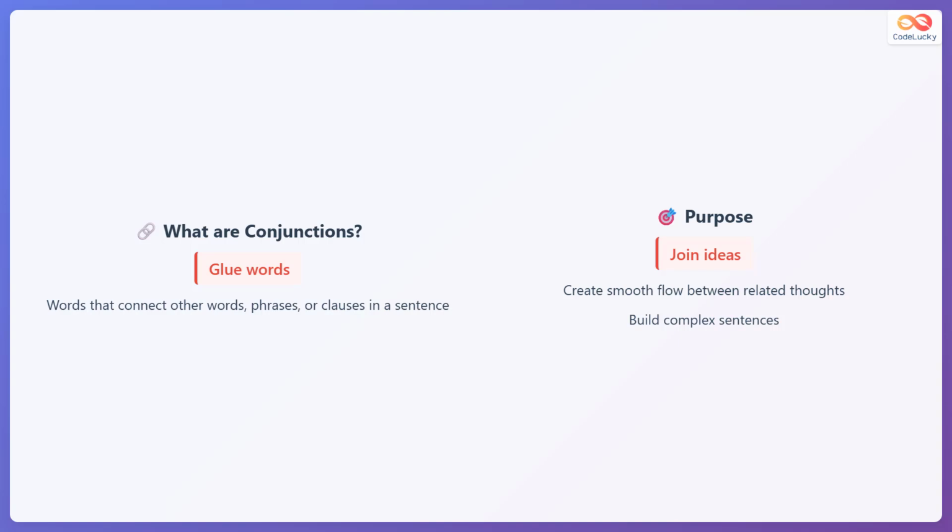Conjunctions are glue words that join different parts of a sentence together. They connect words, phrases, or clauses to show relationships between ideas. The main purpose of conjunctions is to create smooth flow and build complex sentences from simple ones.